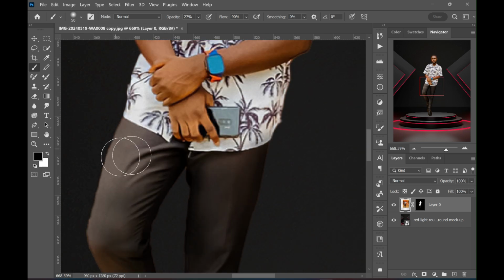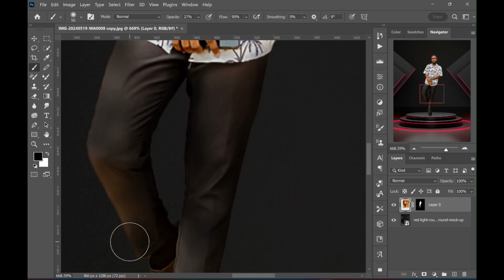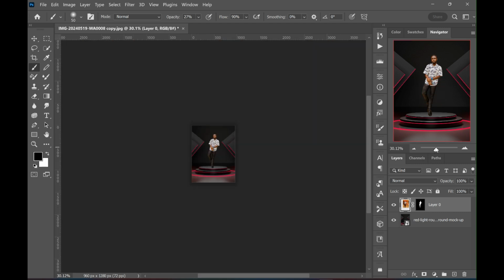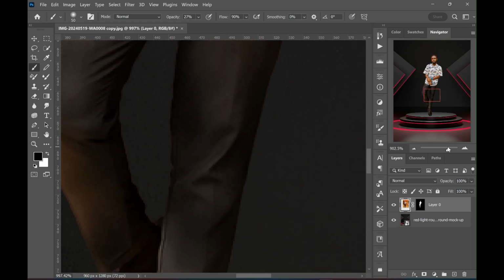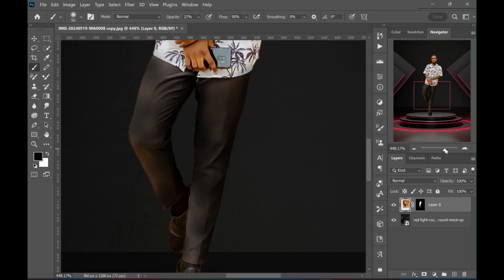Okay, so now I think we are good to go with the edges. Let's zoom out and see what comes out. Okay, so we are having some blacks somewhere. Let's make sure we get the correct blend of everything.